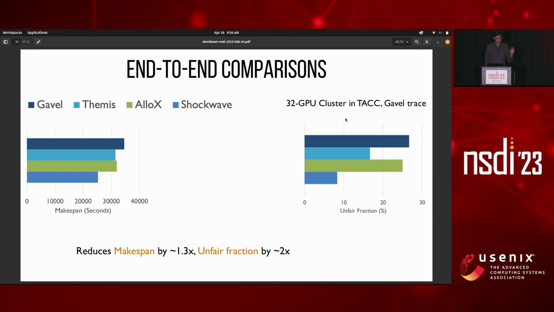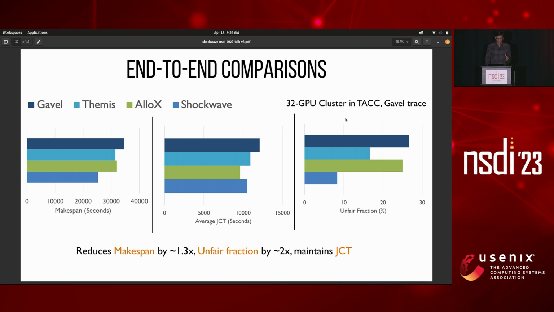Just in terms of end-to-end comparisons between Gavel, which is doing instantaneous fair sharing, and Themis and AlloX, which are using the filter-based approach I described before, we can see makespan improvements of around 1.3x, and the percentage of jobs which have unfair allocations improving by around 2x. The really nice part about this is that we are able to do all this while maintaining the same responsiveness, or the same average JCT, compared to all these prior works as well.